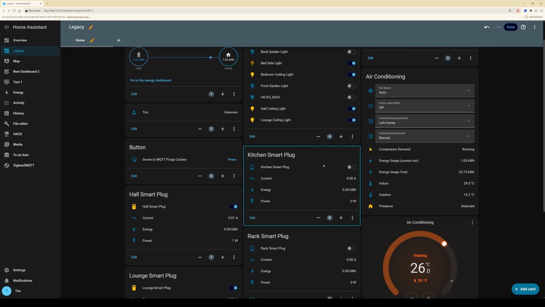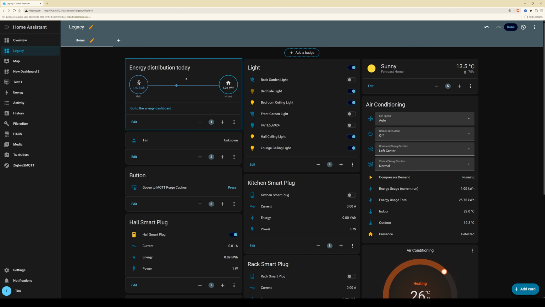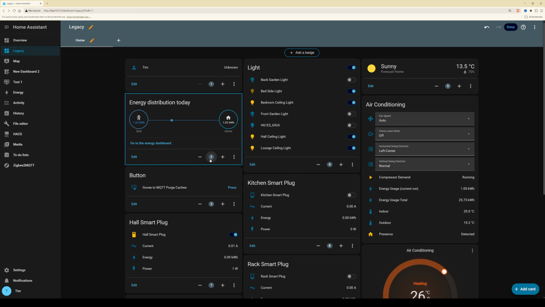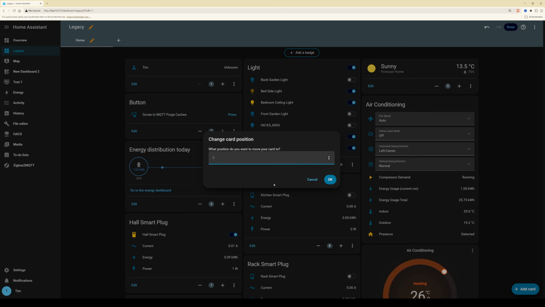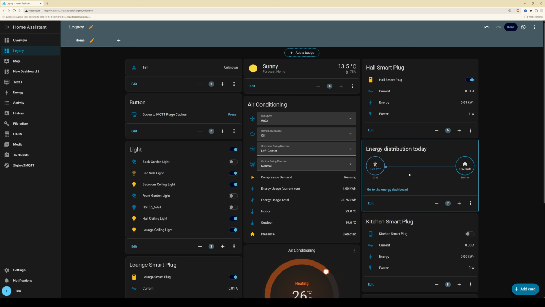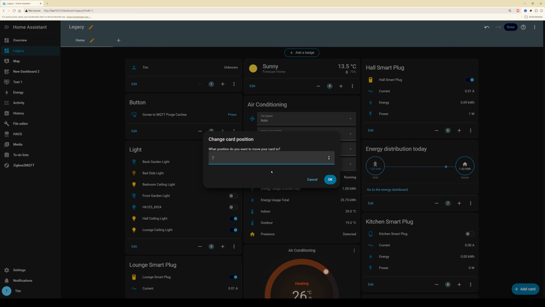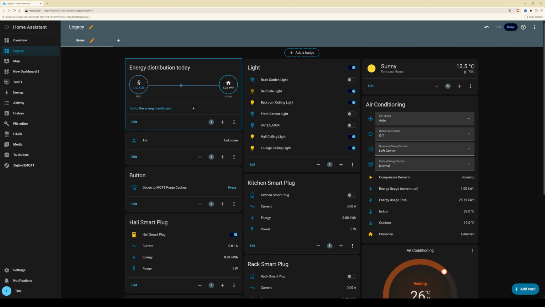Now you can actually still move these items around. So you'll see here we get a number next to each card. So if you click plus, what it will do is move card 1 and then push it down to card 2. And then click again and it will move it down to card 3. So you keep doing that, or click on the number directly and then give it a number, say for example 7, and then it will move that energy distribution today to card number 7. So let's change it back to 1, click OK, and then it's put it back.